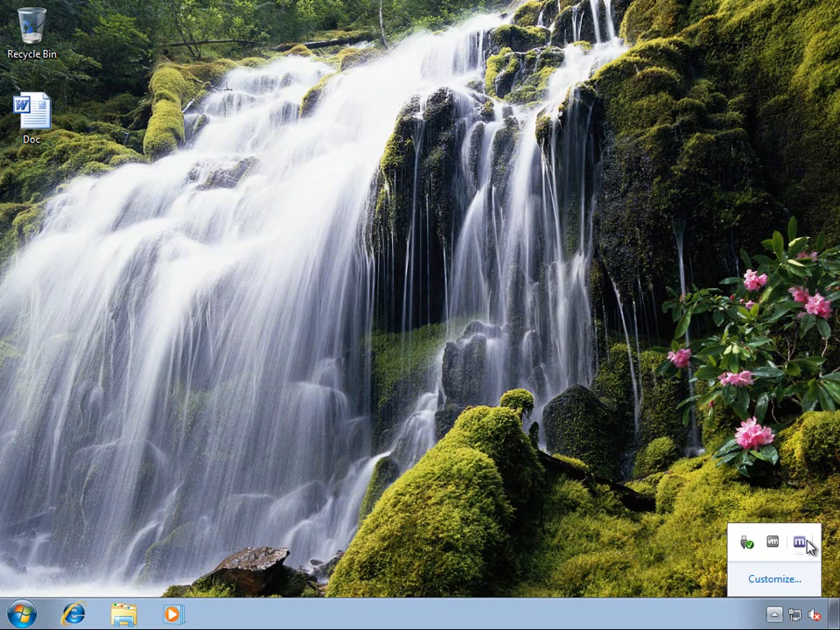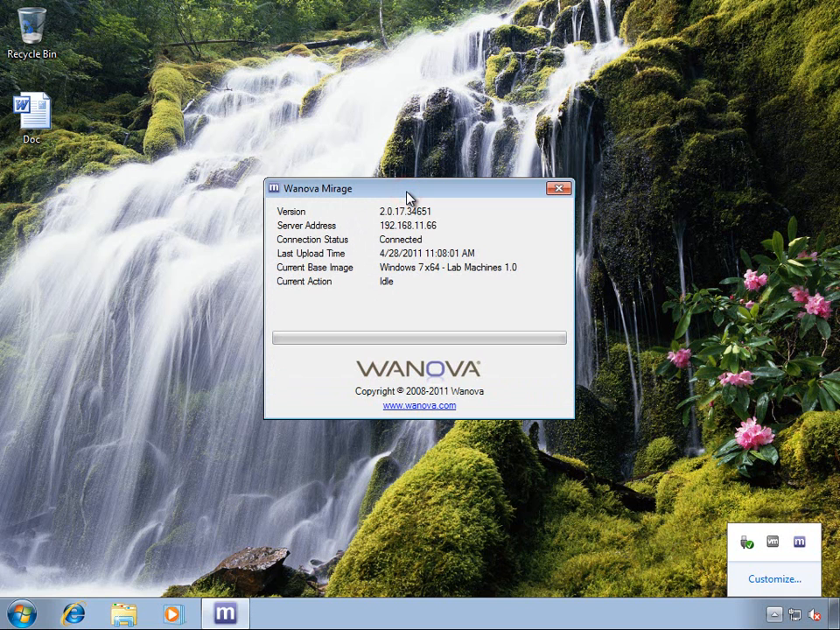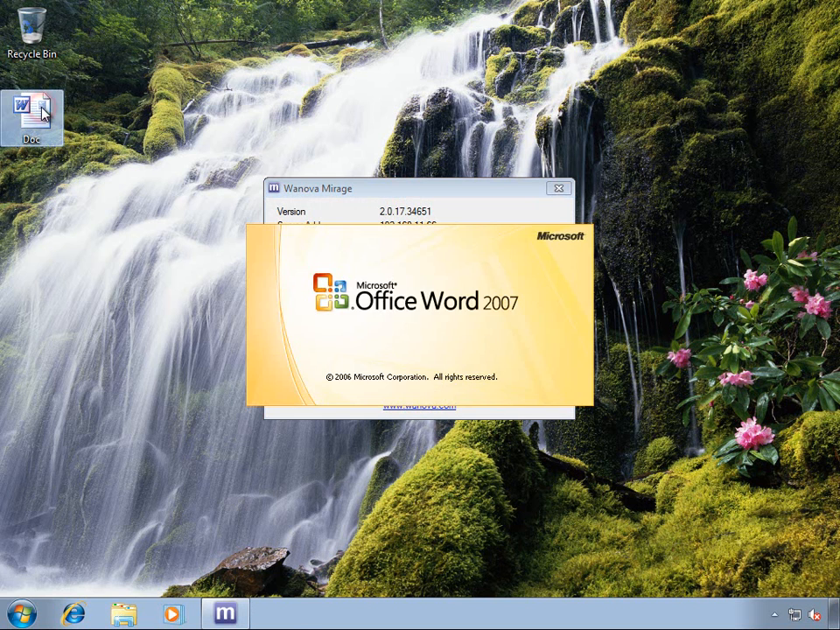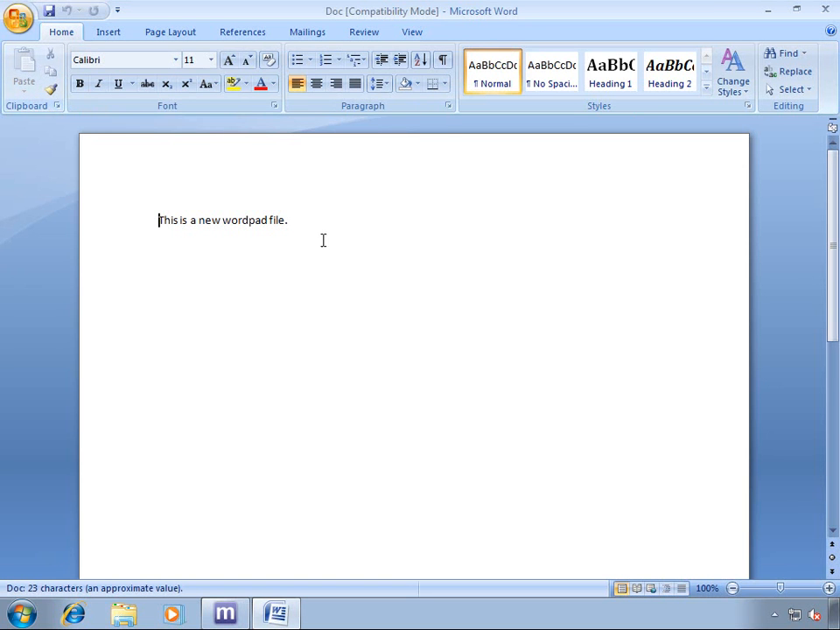We've fast forwarded a few minutes and the base image update is now complete. We've rebooted our machine and logged back in. Let's open up that document that we created a few minutes ago. If everything went as planned, it should open using Microsoft Word, which is what we applied via our base image update. We'll double click and see what happens. And there you have it. Word is now installed on this endpoint device.